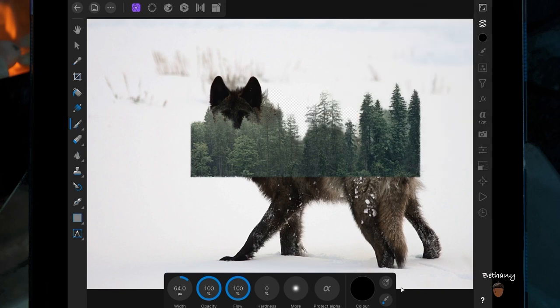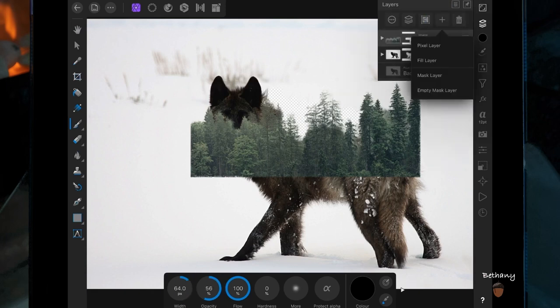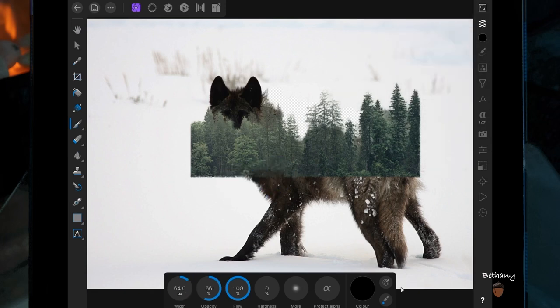And then adding a mask layer onto the picture of the forest. I'm going to just get rid of those edges so it sits within the wolf.